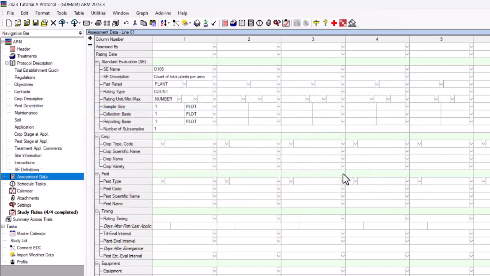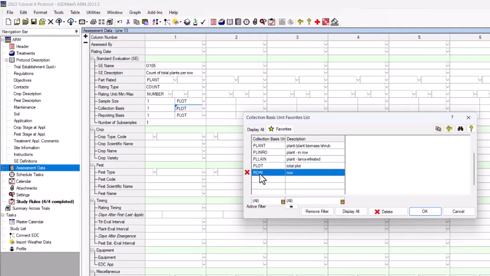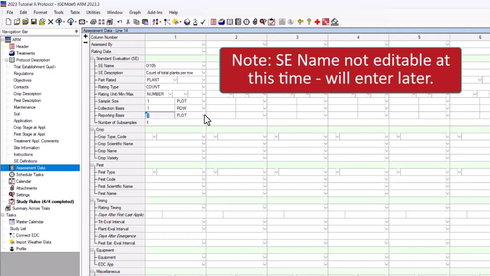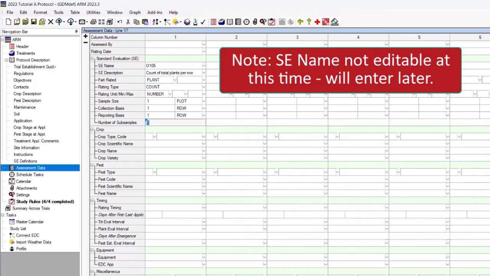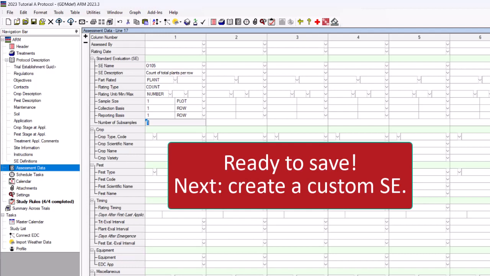Next, make the desired changes to the contents of the fields. This can include editing the SE description, changing the part rated or rating type, etc. Please note the SE name is not editable at this time, but you will enter it later. Your modified SE is now ready to be saved, but first we explain how to create a custom SE.